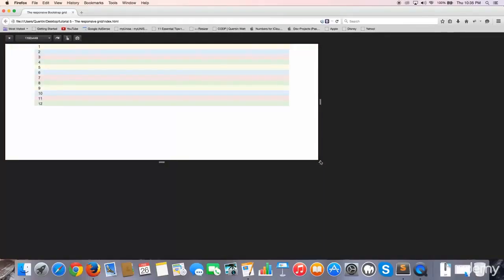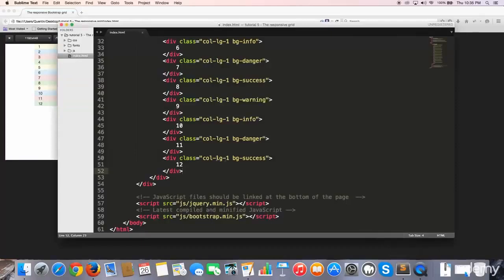Okay, and the reason for that is at 1,200 pixels, that is our large breakpoint. So anything bigger than 1,200 pixels is considered a large screen. 1,200 pixels in width, right? Then if I scale this down to anything below 1,200 pixels, that is considered a medium width screen. So we'd need a medium width breakpoint over here, or we'd need something smaller than a medium width breakpoint.